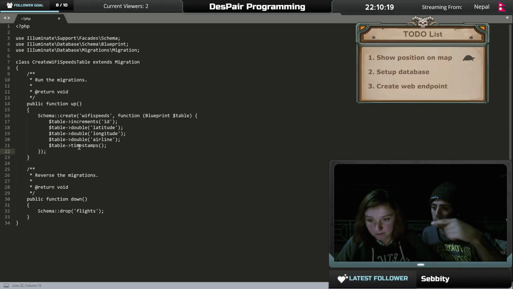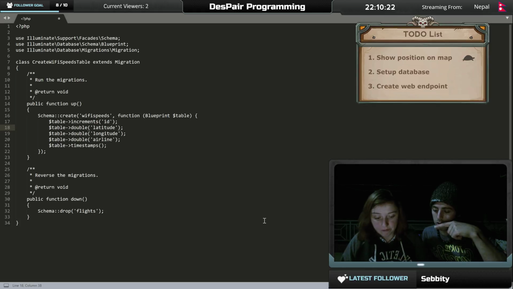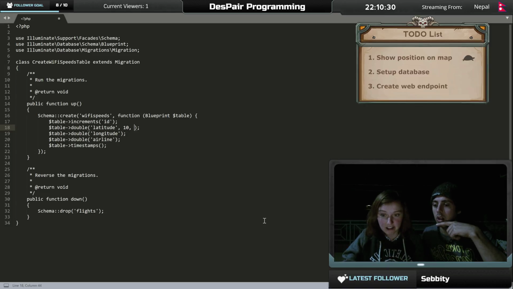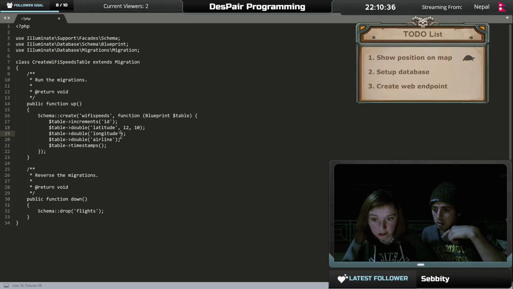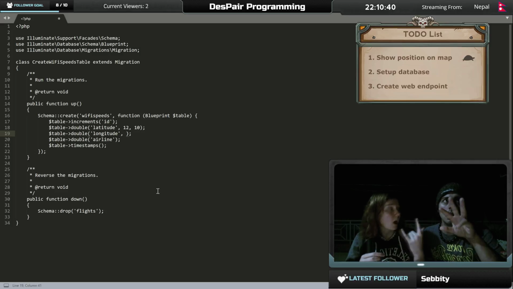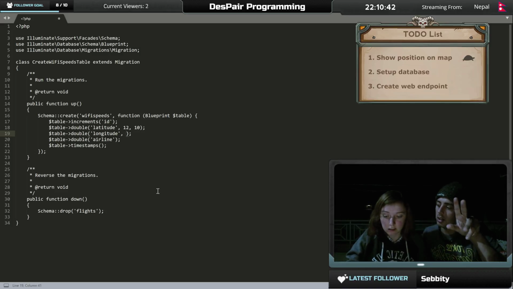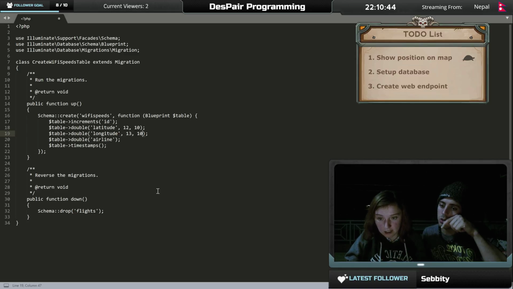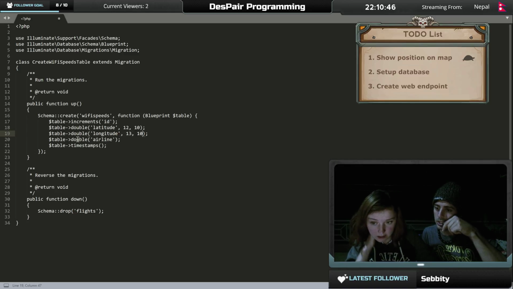So double and put that we need 2 numbers afterwards. Okay, so I put 2 and 10. This is the total number of digits. Okay. So 12 and 10. If we stick to the same 10, the latitude and then longitude, I guess. Same. Longitude can have more. It's like 100 and something. Then 13 and 10 maybe. Then we'll fix this maybe.